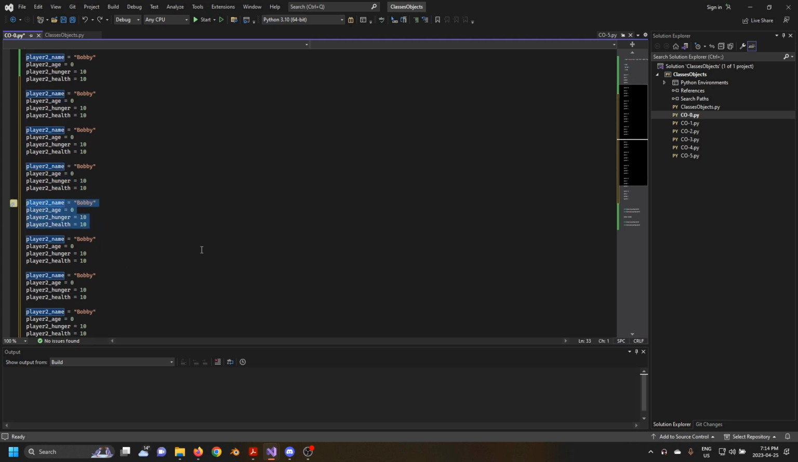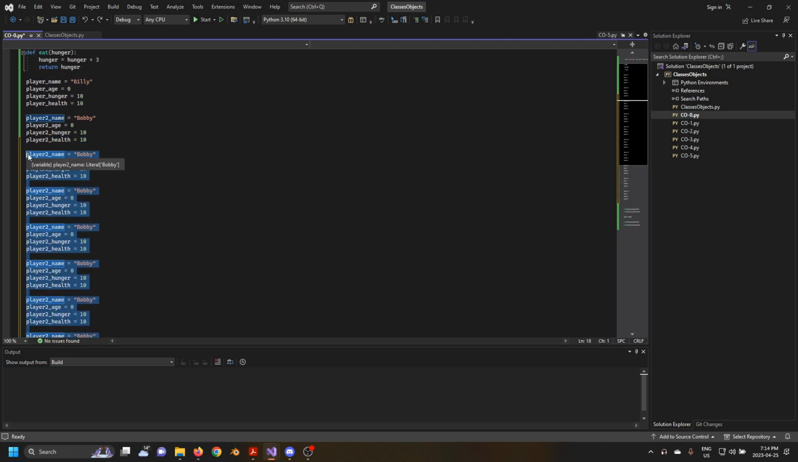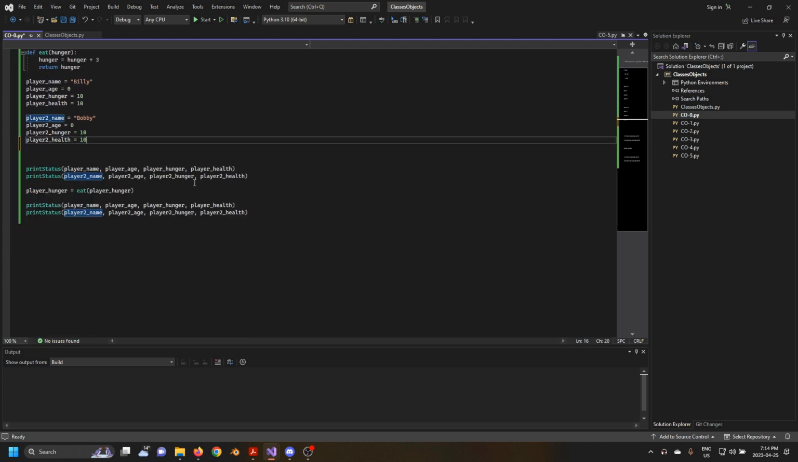And when that's the case, that's really when you should be creating classes and then creating objects. So let's see an example that hopefully will make this have a little bit more sense.